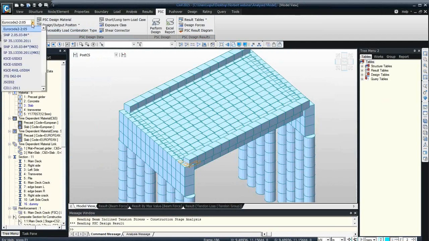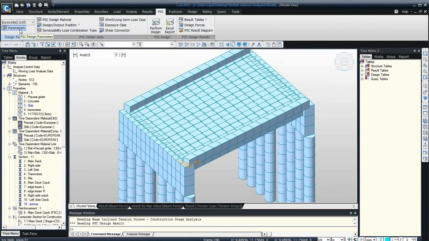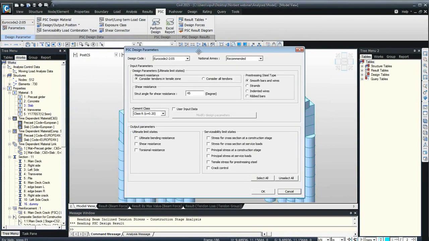As you can see, we can choose from a variety of codes again. You can select your parameters that you would like to work with. Again, you can choose the design code and its national annex. We have the British code, British national annex, and also you can choose your output parameters over here.